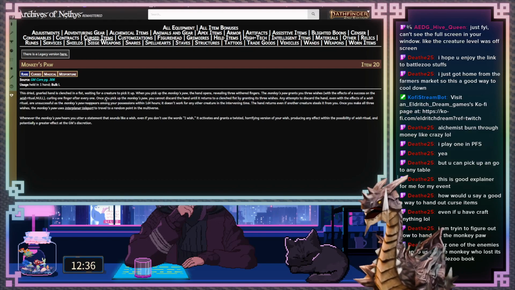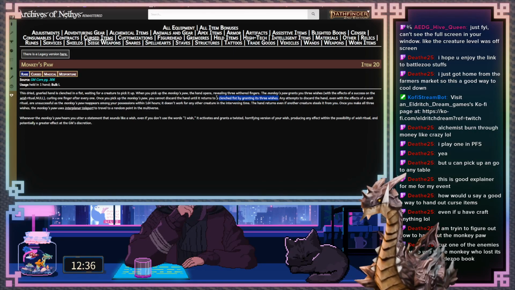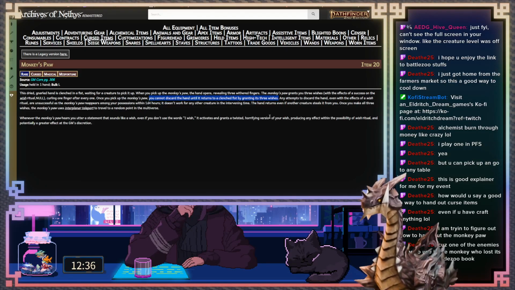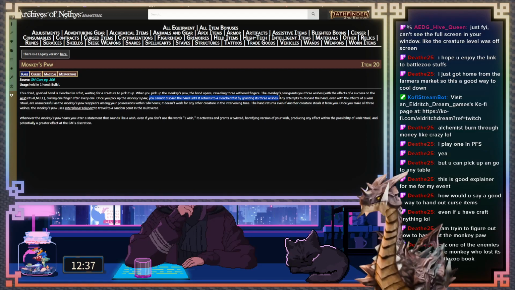Curling 1 finger after each one. Once you pick it up, you cannot discard the hand until it returns to a clenched fist by granting its 3 wishes. So this right here is one of the downsides of many cursed items, is you can't get rid of them until the curse is broken or certain conditions are met.